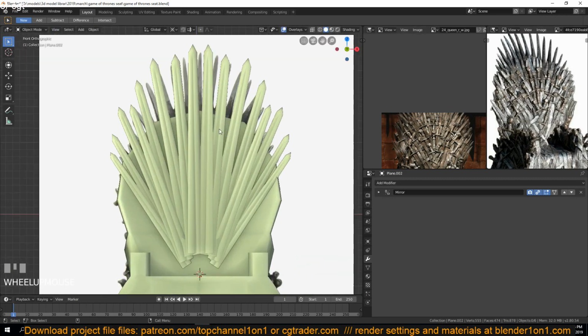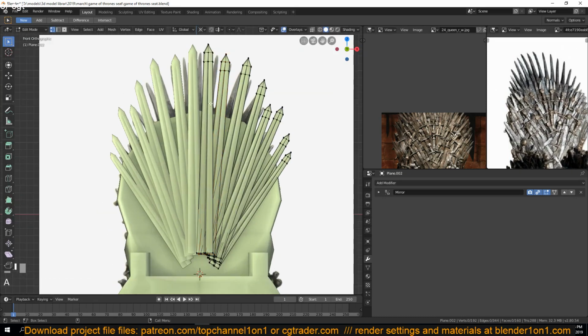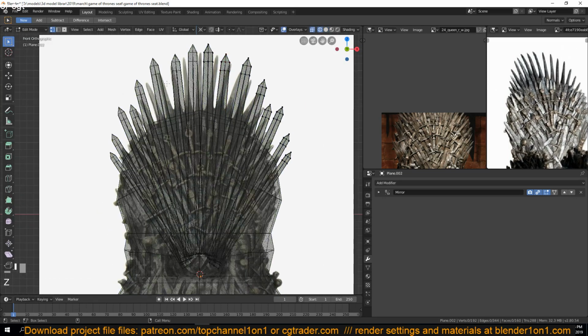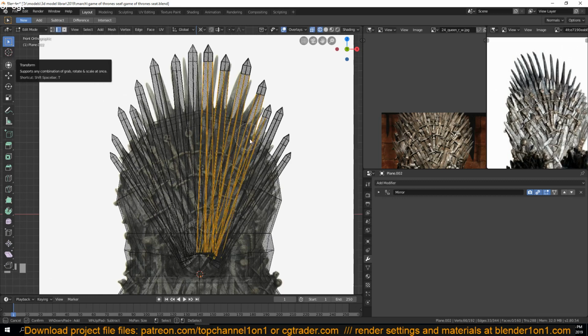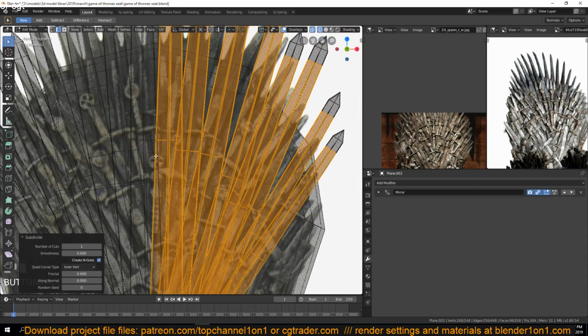So another thing you can do is that you can see some of these swords are bent on the edge, at the top here. So what we can do is maybe go to edit mode. Make sure you have, they're changing a lot of things, so they have also changed these icons here. So go to edge mode and press C for circle select, and select these edges here. Right click, subdivide, so that we have loop cuts for that.